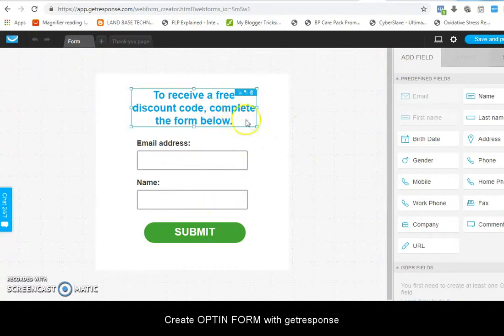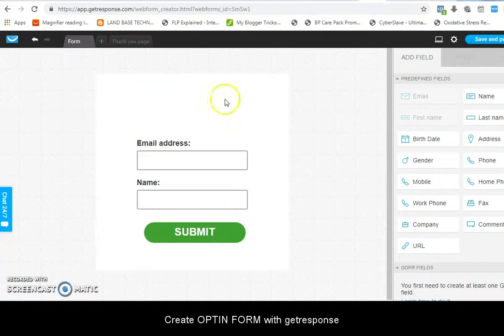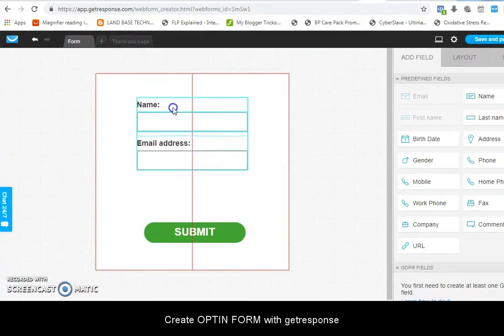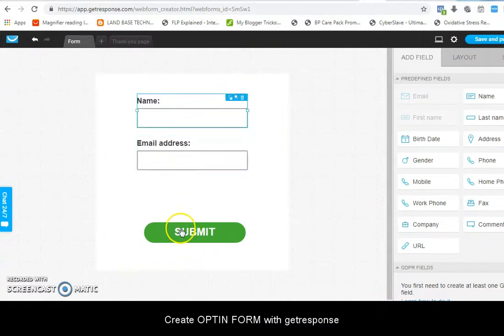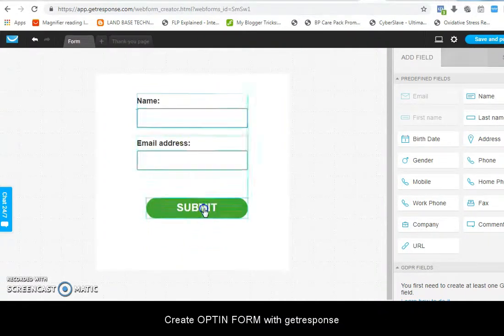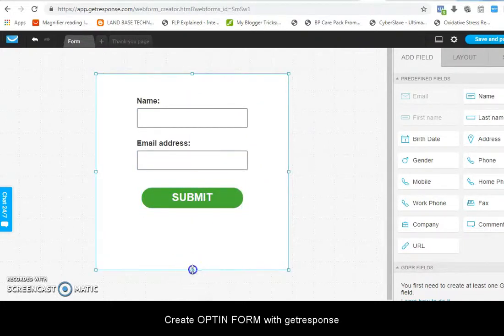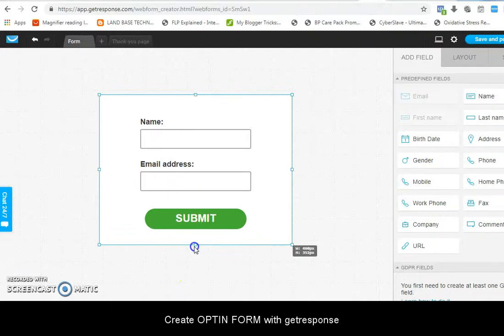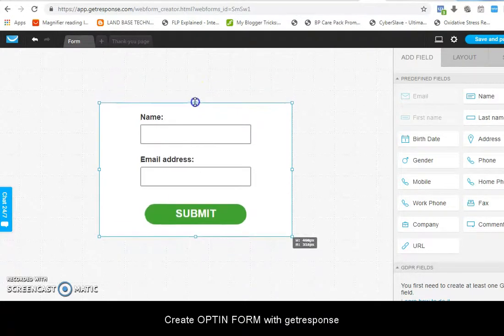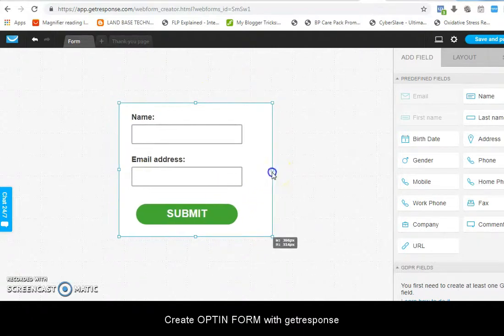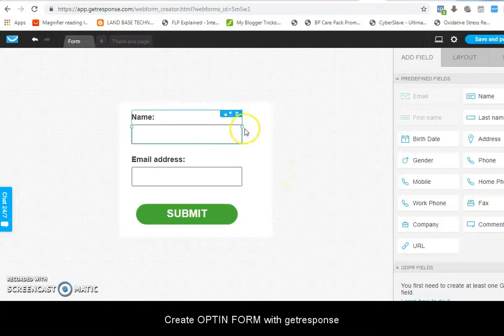So I don't want this one to appear. I will have to delete this one. And I will arrange this one. I want the name to come first. So I click and drag it, then that's the email address, and I will also push this one. And then drag it. This one.